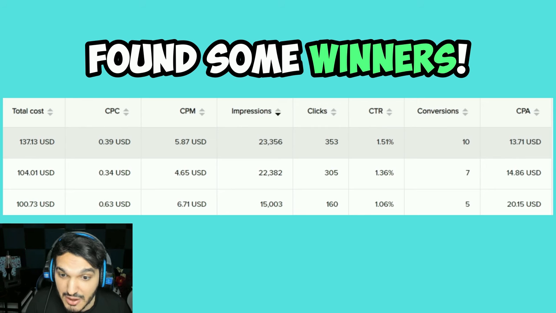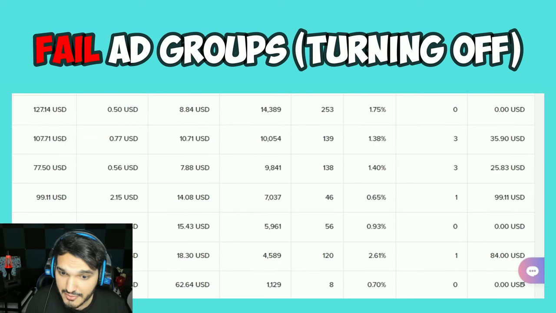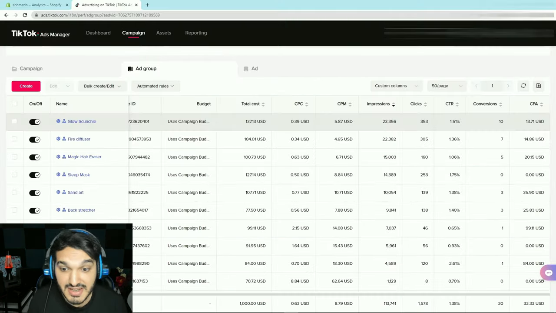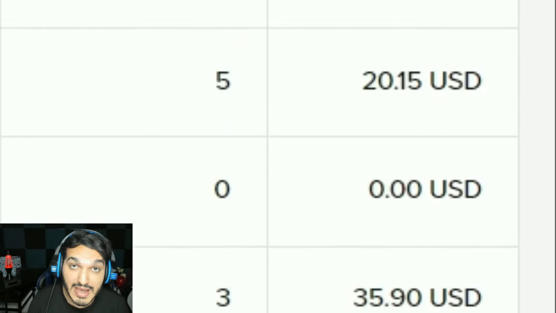As you can see, some ad groups had around $5 CPMs and around 35 cent cost per clicks and generated sales, which is a good sign that I should scale. The rest of the ad groups performed poorly on this ad account. I'm gonna kill the products that performed high CPM, CPCs, and CPAs.